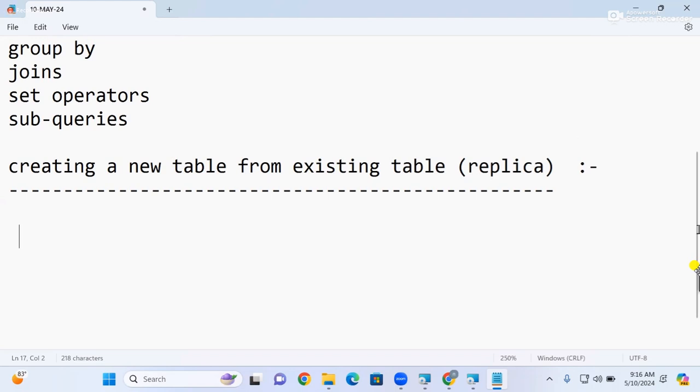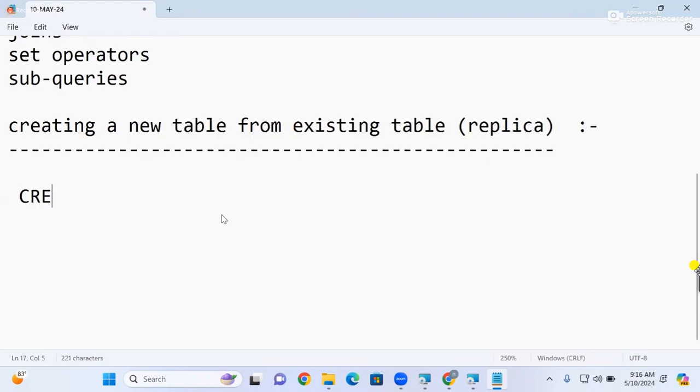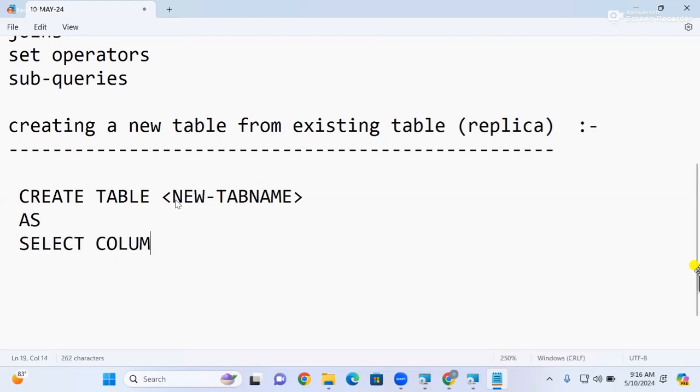I want to create the duplicate copy. Every day we are using the EMP table. I want to create a replica of the EMP table. Then how to create the replica? Create table, table name, as select statement. Once again: create table, new table name as select columns from old table name.